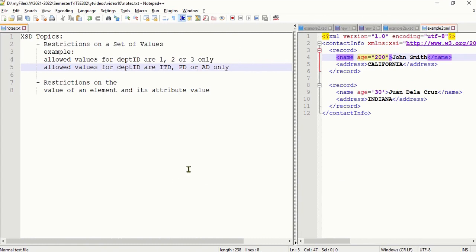And so, let us discuss the following topics here. We will discuss first this restriction on a set of values. Like I said, when we say set of values, we have values that we will assign to a particular element name, or an element, or simply we can also assign those values to an attribute.